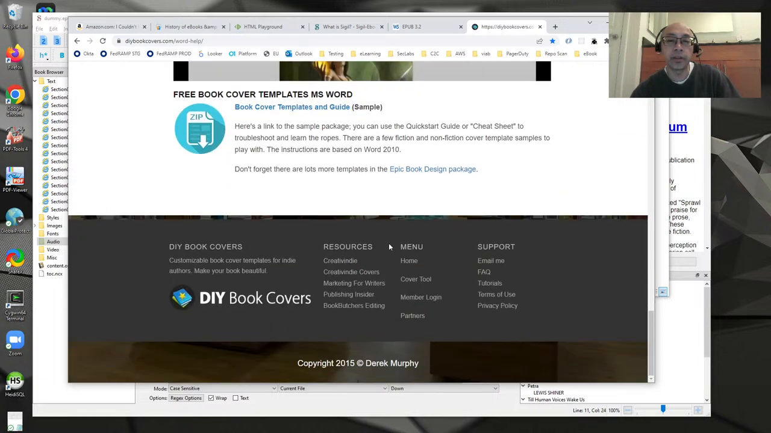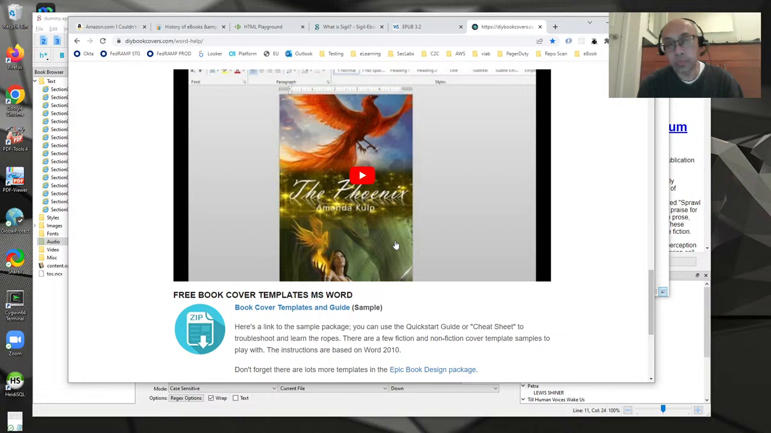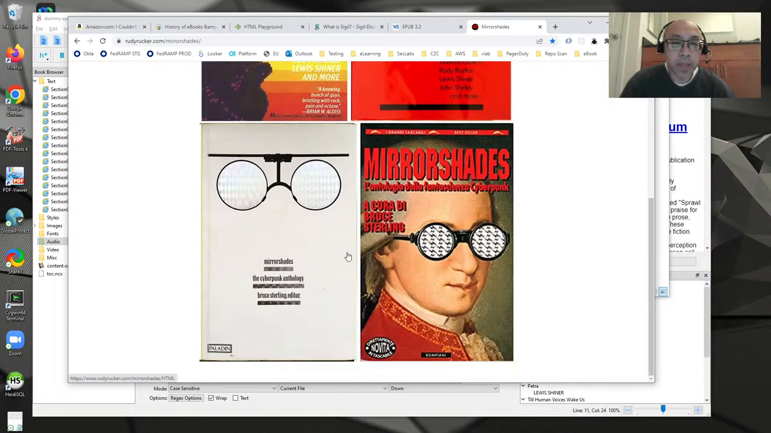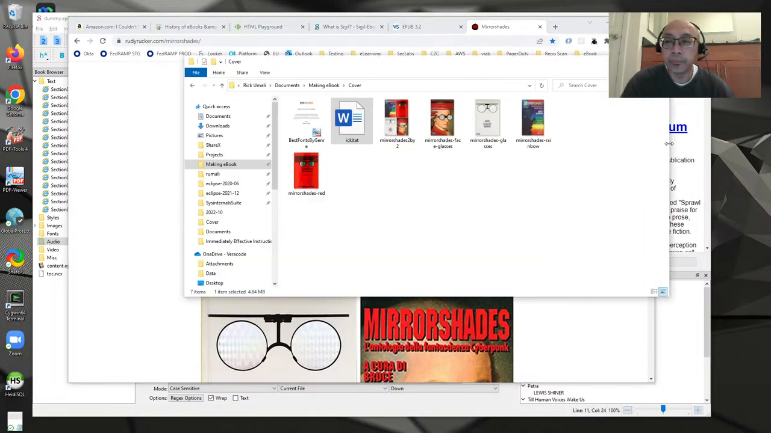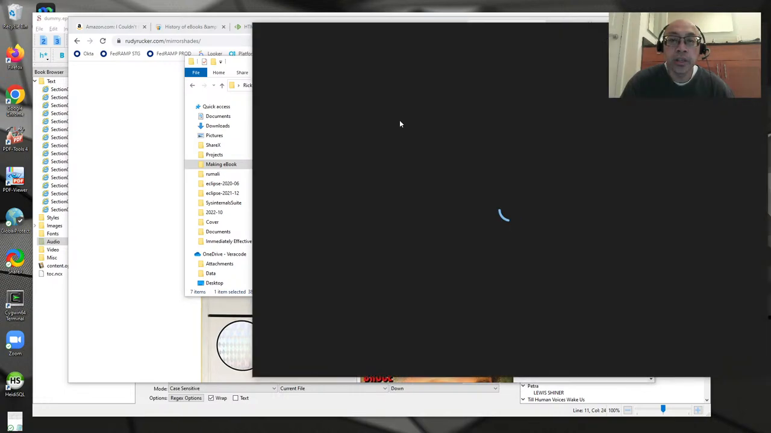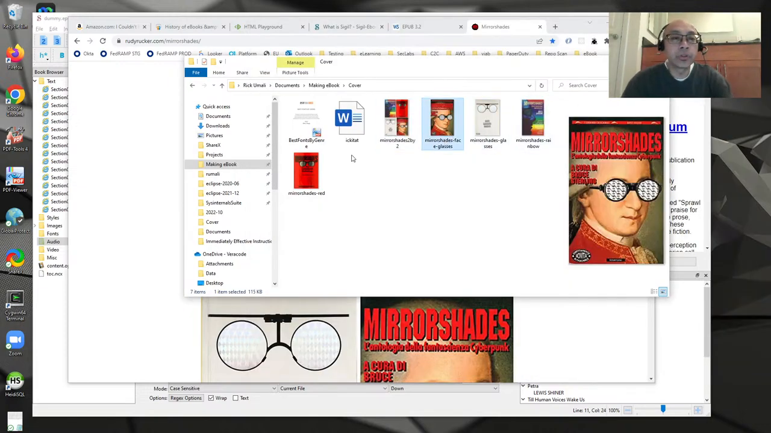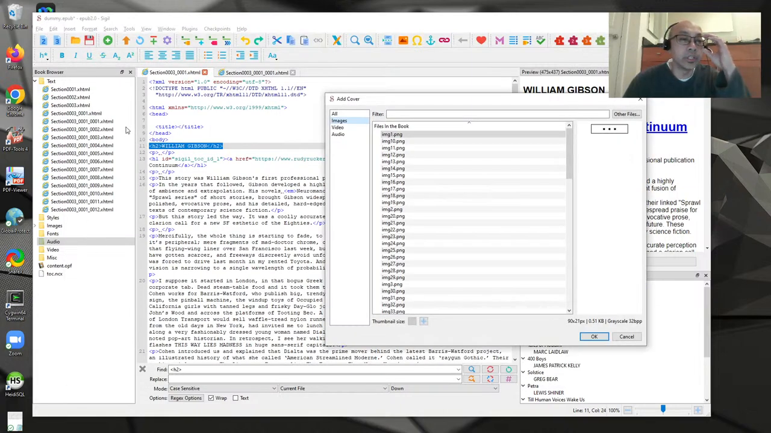This person here, Derek Murphy, is one of these people who's constantly promoting his expertise in publishing books, and I really liked his content on generating a cover. But we have a pretty good cover opportunity with the Rudy Rucker book, because he has four different images here, and I've taken this big file and just cut it up into these four things. And I'm just going to put these four covers into the system.